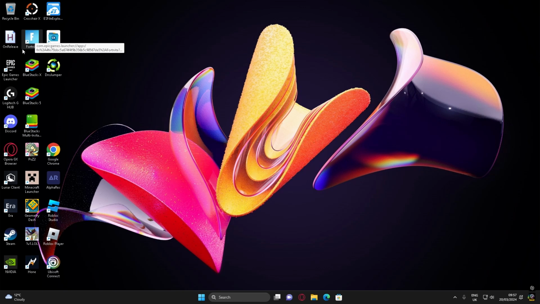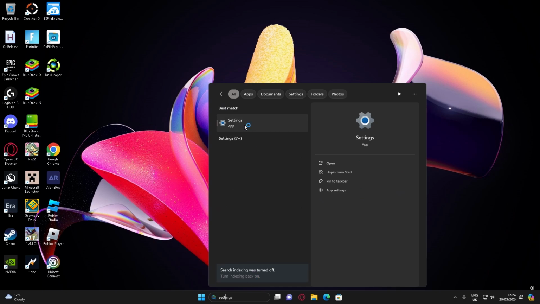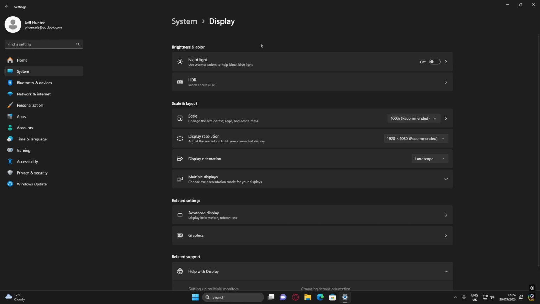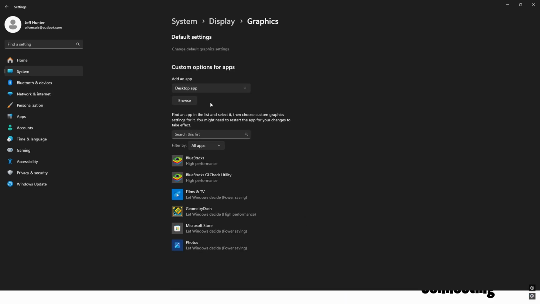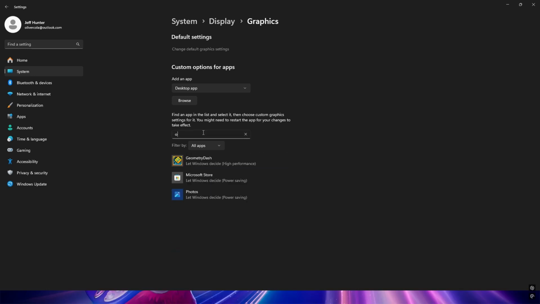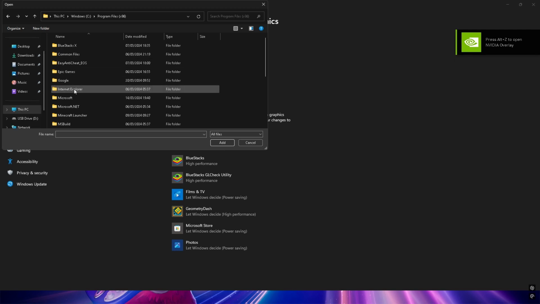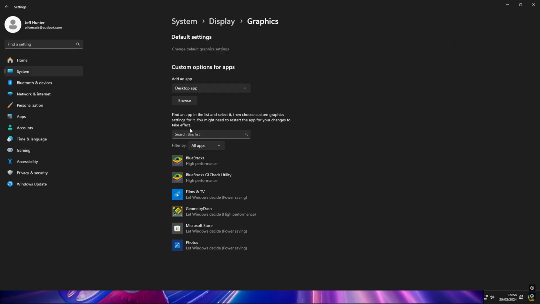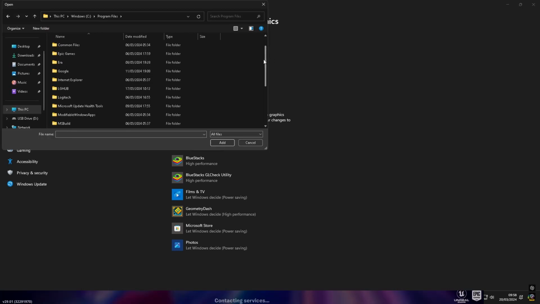Yeah. Also, wait, actually, let me just show one more step before I load it in. Graphic settings. Graphics. If you can find Fortnite, you can find Fortnite here, right? It should be somewhere here. Epic Games. I think it's in my program files. My regular one. Program files.